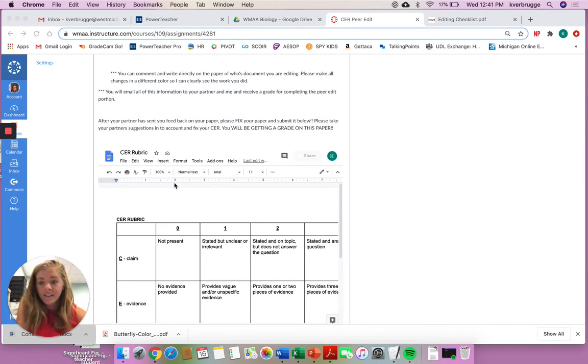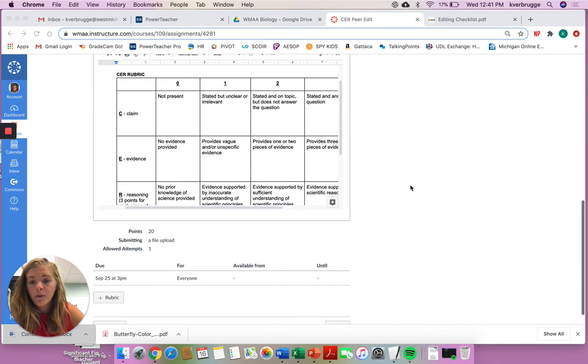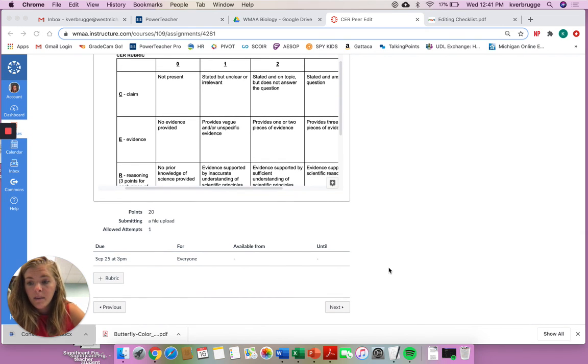Once you have received this email, your next task is going to be to fix your CER based on the edits that your partner has made. So you need to read through their edits, see what they're suggesting, and see what you need to fix, and then you're going to be submitting that new CER here. Again, I am going to be grading this for points, and I'm going to be looking through it quite a bit, and so this will be one of your first major grades before your test later this week.